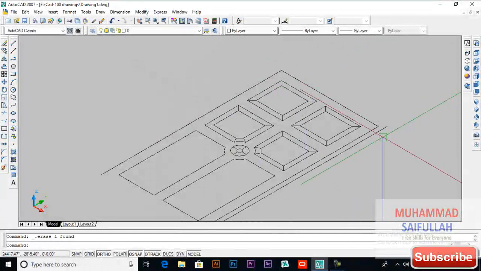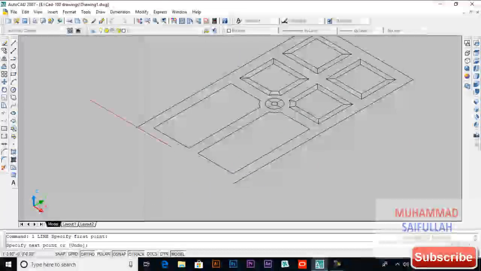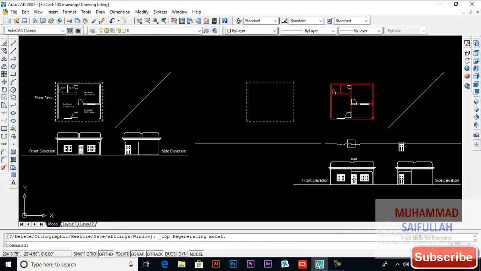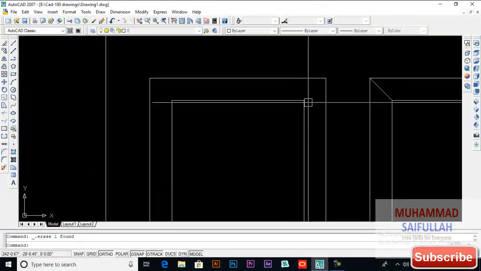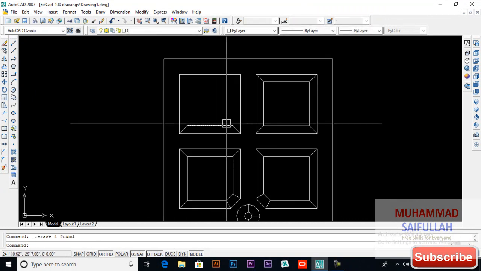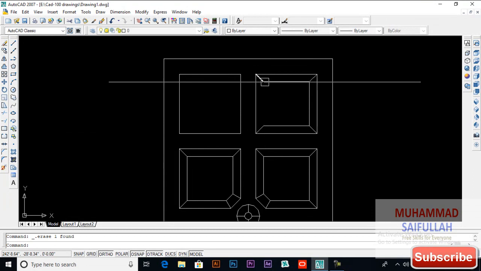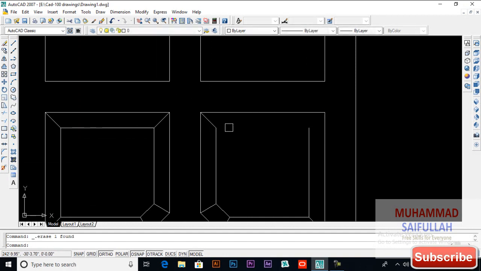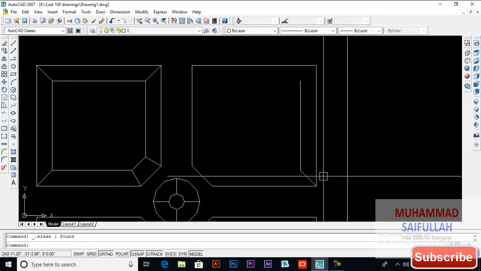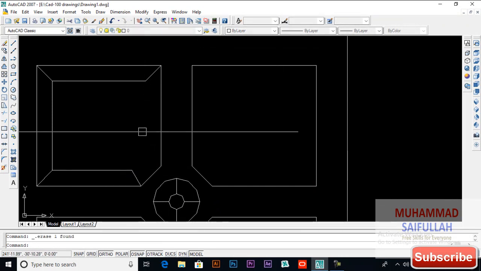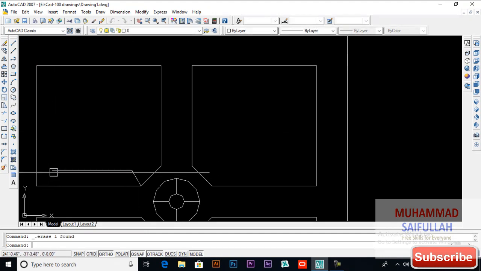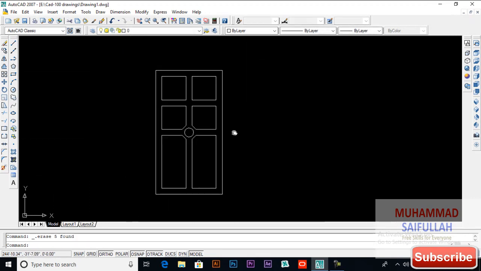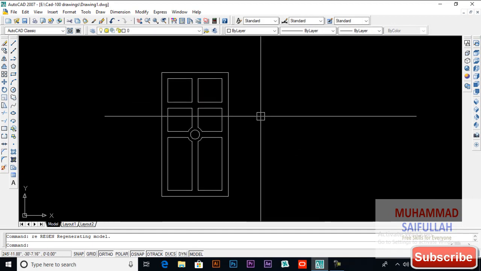So let's see. Delete, delete and delete. Draw a line here. Now I'll do it faster. Delete, delete, delete, delete, delete, delete these lines. And also delete these lines. Or use Region, regenerate your model. Now copy it.